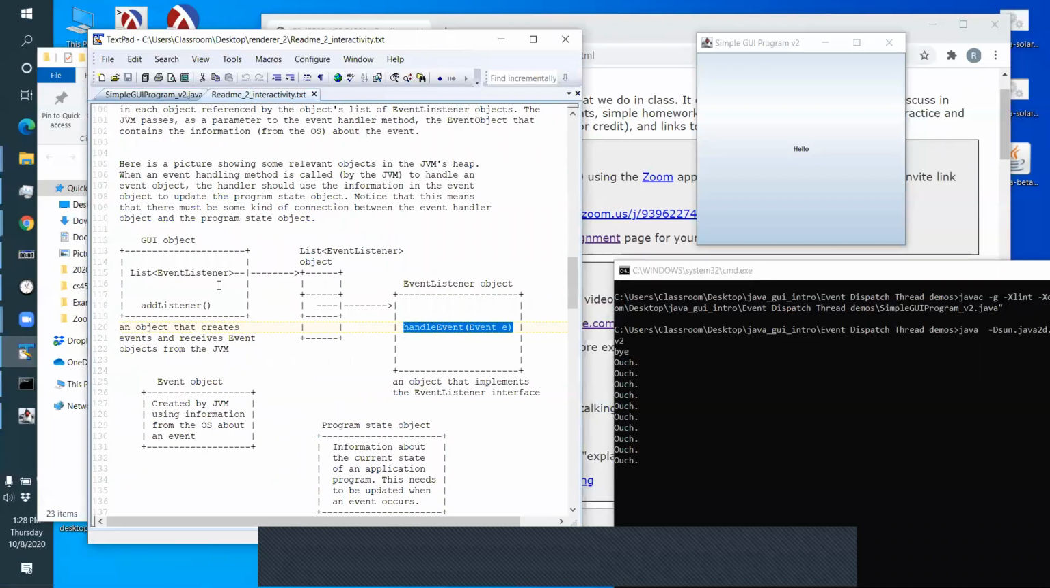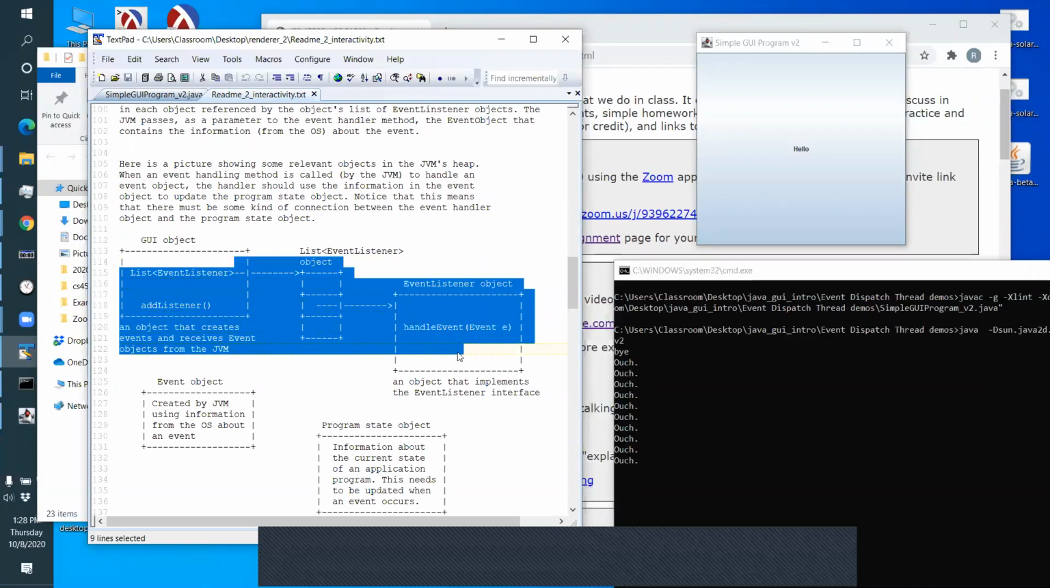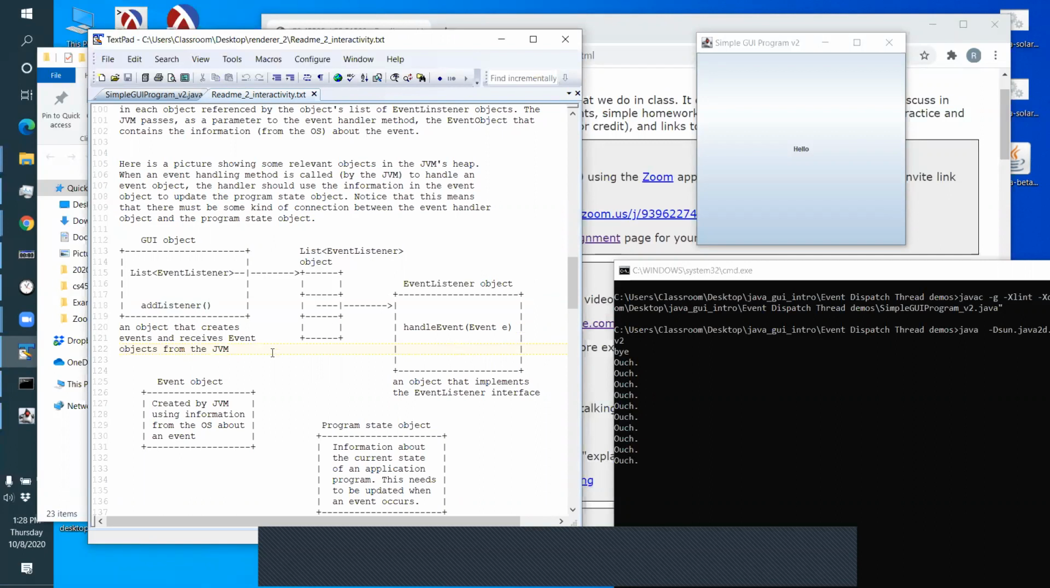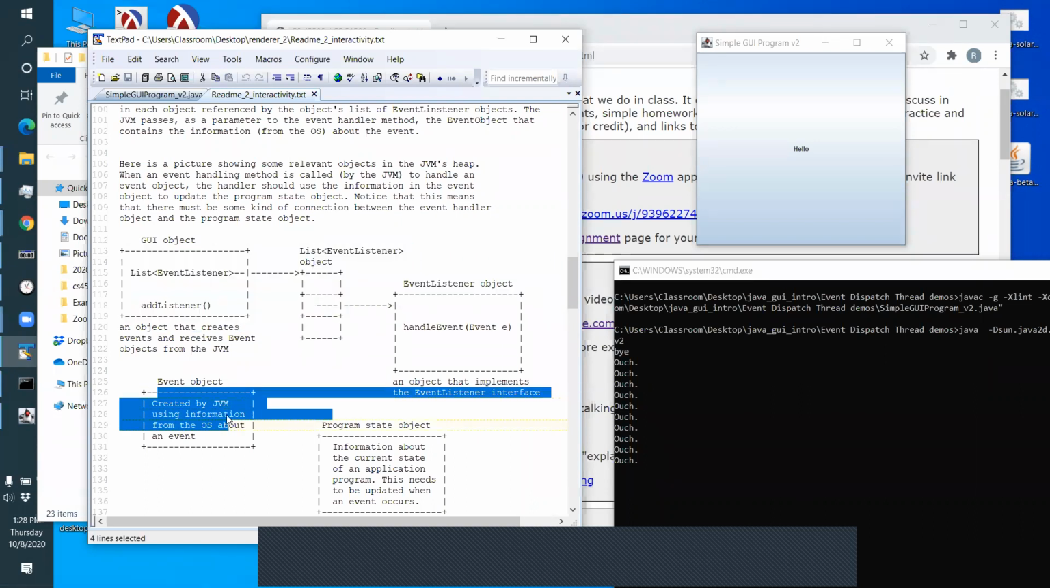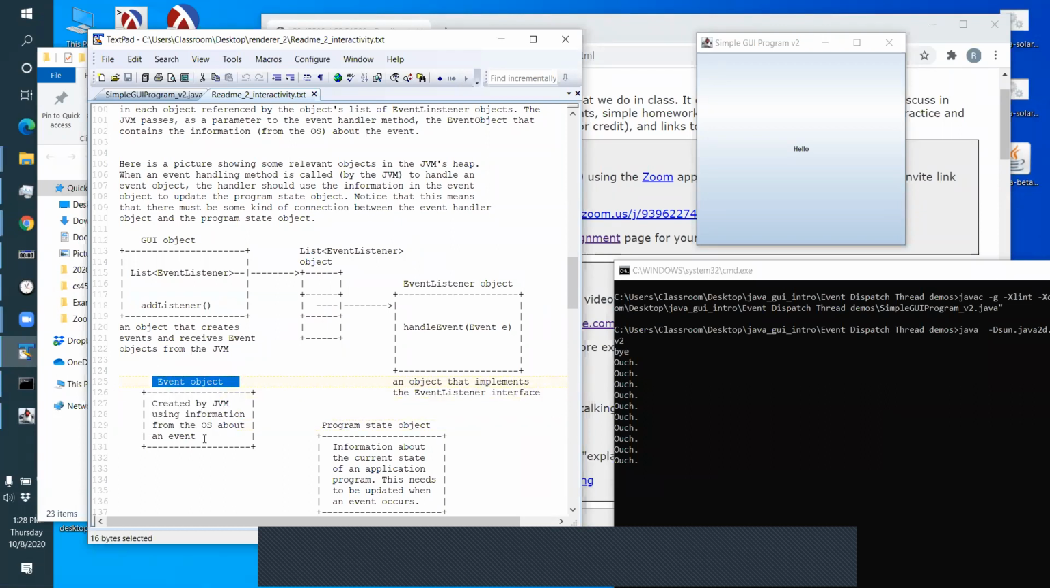So the code that instantiated this and put these pieces together disappears. And now we're executing a different thread, the event dispatch thread. It's the thread that's creating these objects and calling this method. This method's not called on my main method. This method's called on the event dispatch thread. So this stuff was built on the main method, then these objects are built on the event dispatch thread, and these methods are called on the event dispatch thread.